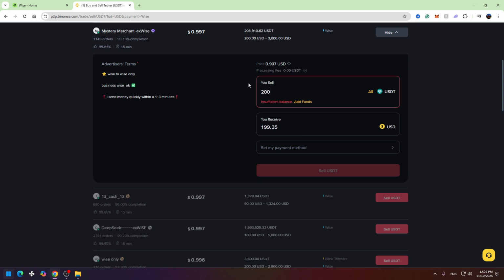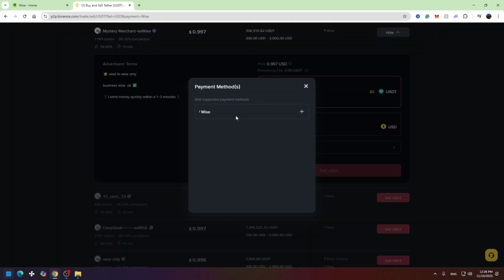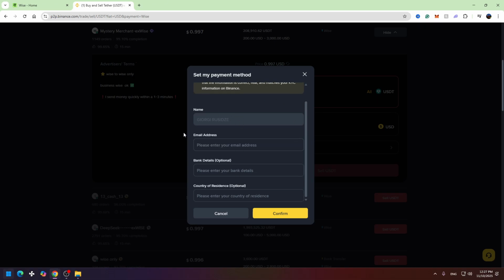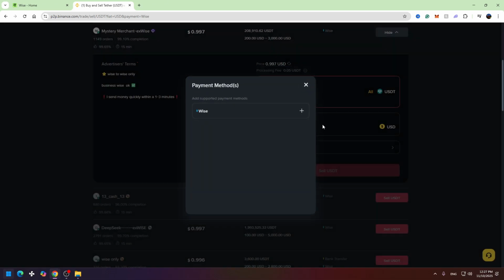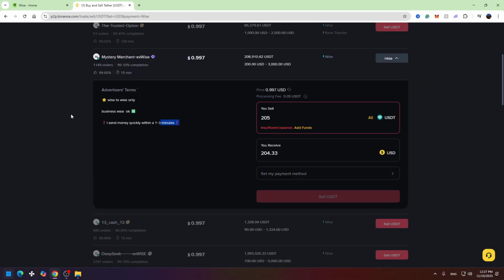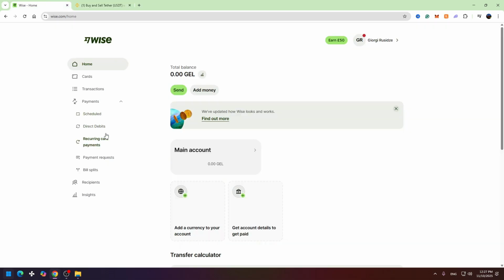So I will choose 205, and you will receive 204 USD on your Wise account. Then you need to click on this and select Wise as a payment method. You need to set up your Wise account details, and after that, you need to click on Sell USDT. And as you can see, guys, he will send the money quickly, within 1 to 3 minutes. So that's how you can transfer your money from Binance to Wise, guys.